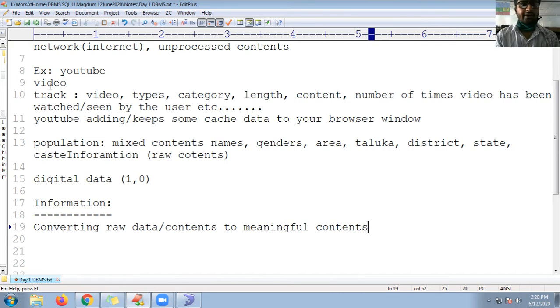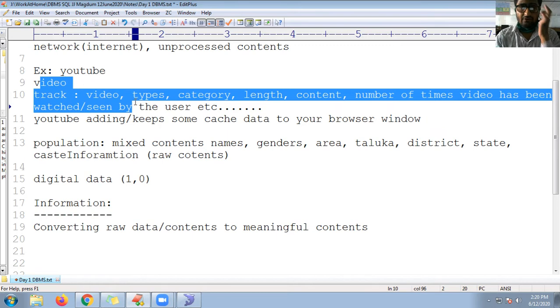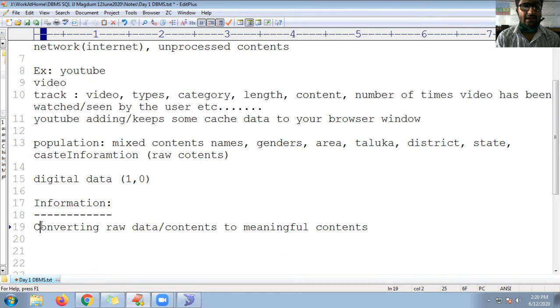So whatever raw data I have received, I have applied some processing techniques. By applying processing techniques, I have converted that raw data into meaningful information. Based on that meaningful information, I can analyze, or YouTube can analyze: this viewer is too much interested in watching dance. Next time, whenever you visit YouTube from the same browser, you will get dance videos as suggested videos. Have you ever observed? Based on your previously watched videos, you get suggested videos.